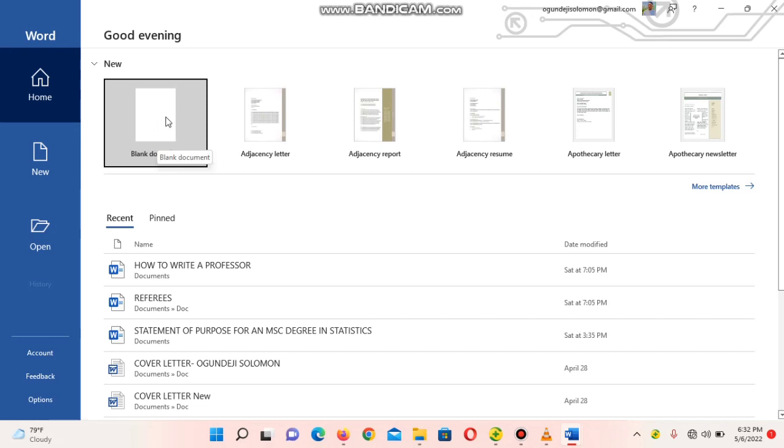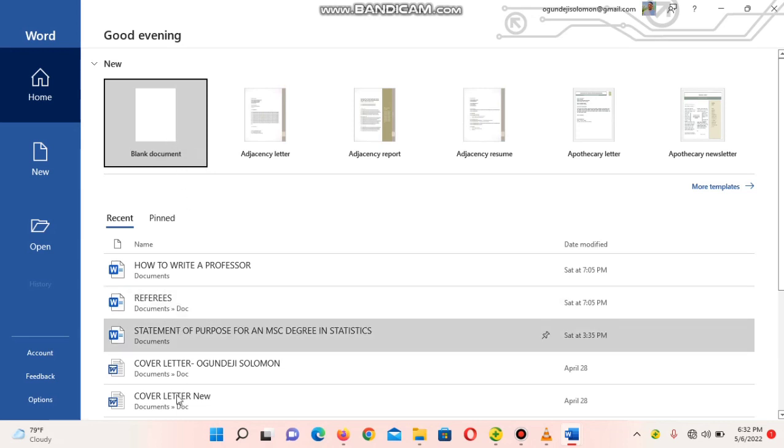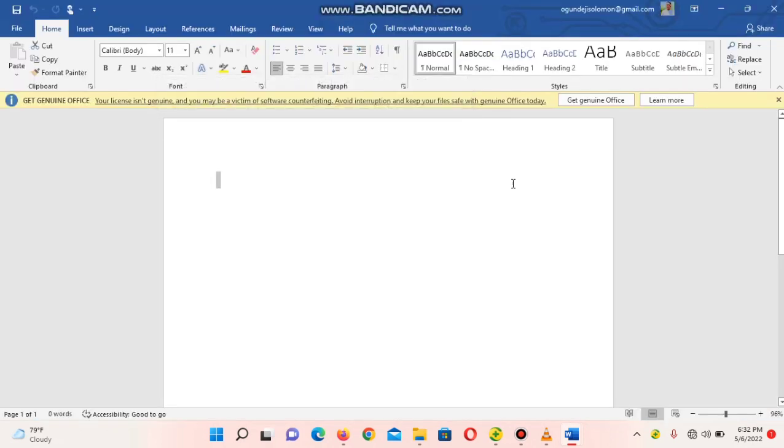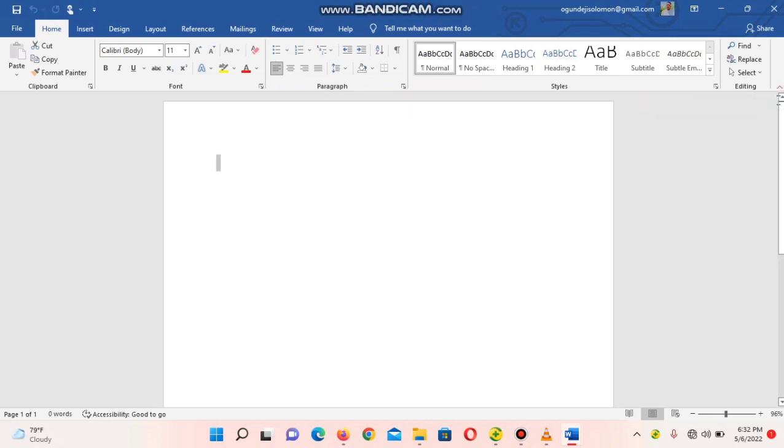Now it has taken us down to this point. What we want to do is to create a new Word document. Like you see here, these are some examples of some work I've done before. So you click here, click on blank document. Good. So we're now in the Microsoft Word interface. This environment is where we can do our word processing.